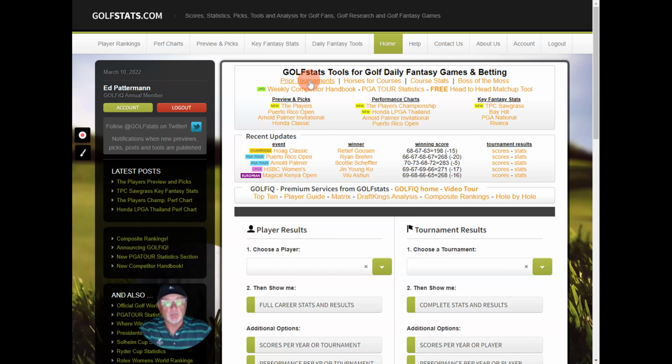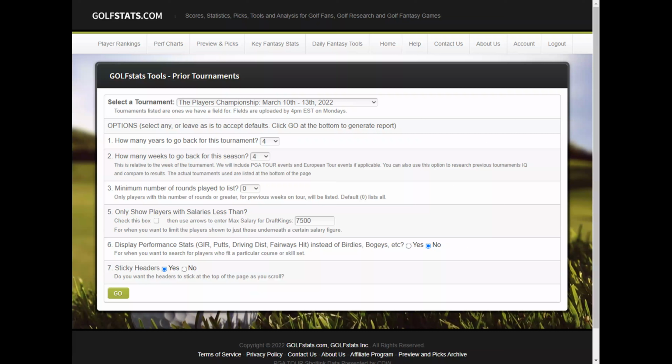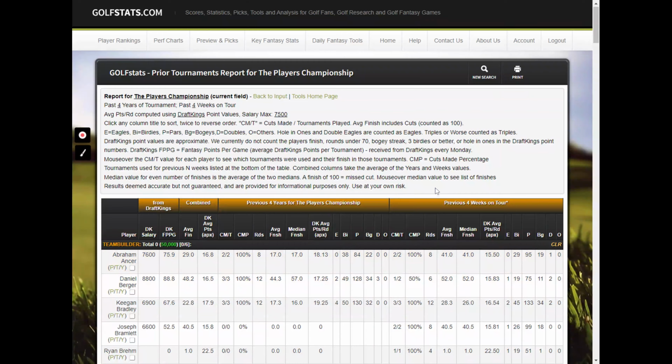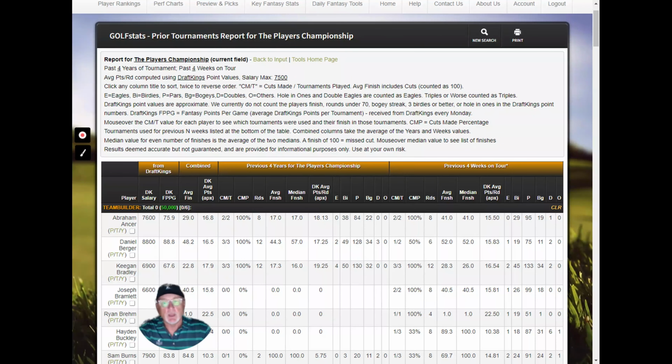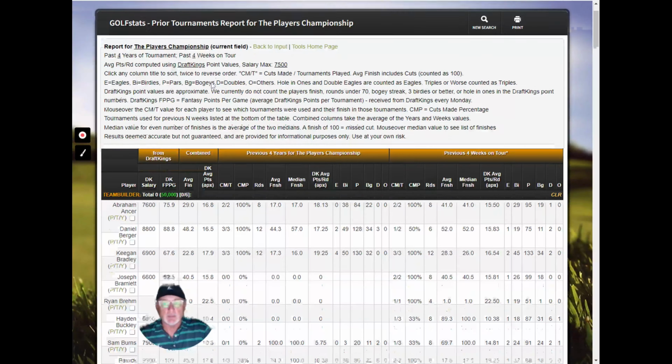So we'll start with prior tournaments. I would suggest you keep all the defaults. You can play around with them if you do one of our trials, and it defaults to the current field. What it will show you is the field coming into the current tournament and their performance for the previous 4 years of the tournament and the prior 4 weeks on tour. And you can change these values in the previous screen.